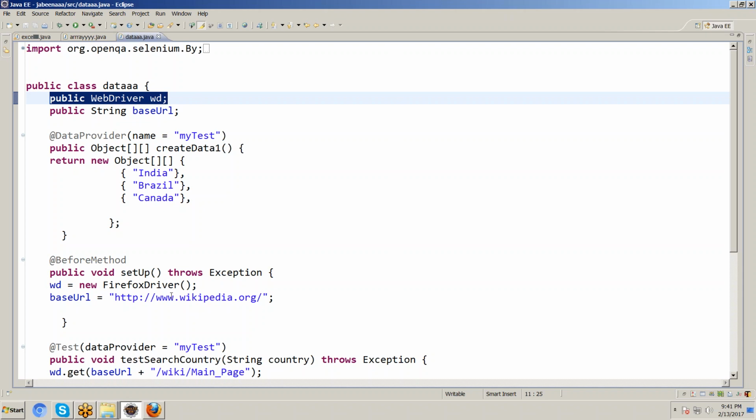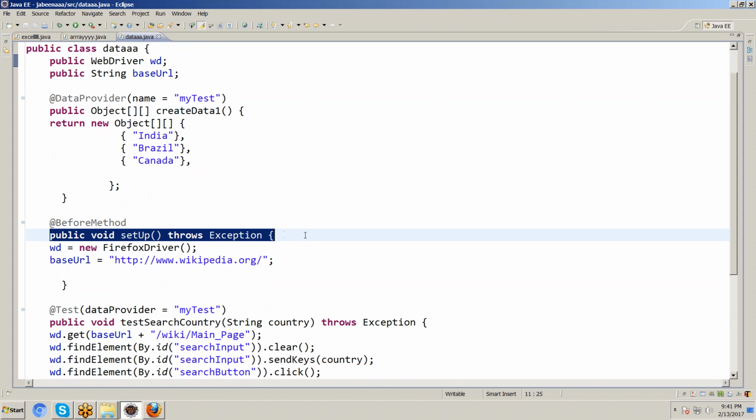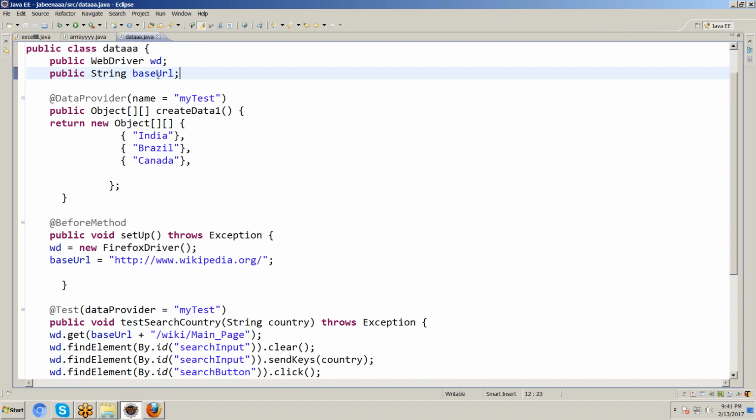Before method, after the annotation we should write one function: public void setup function I am writing. WD equal new FirefoxDriver, baseURL. There is a reason for it. baseURL equal to http Wikipedia org. So it will go to the Wikipedia site.